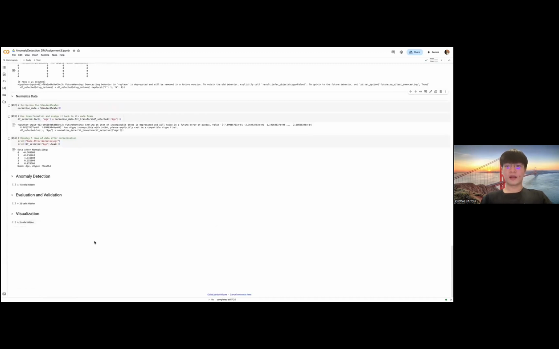In this part, for the age column, I use standard scaler, which transforms the values so they have a mean of 0 and a standard deviation of 1. This step ensures that age is scaled properly and has the same influence as other features in the model. If we skip this, models could be biased toward unscaled values.